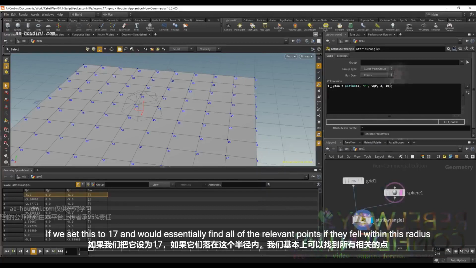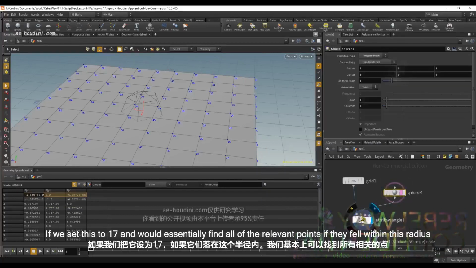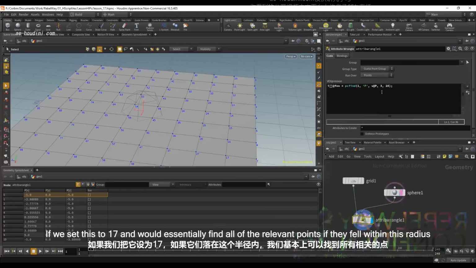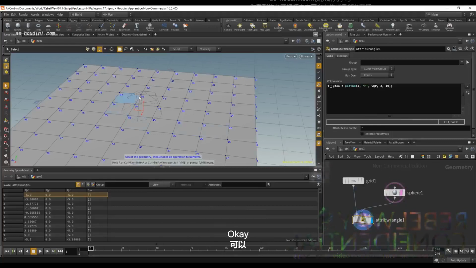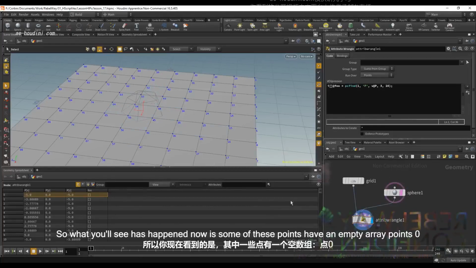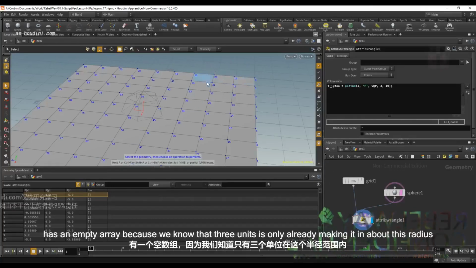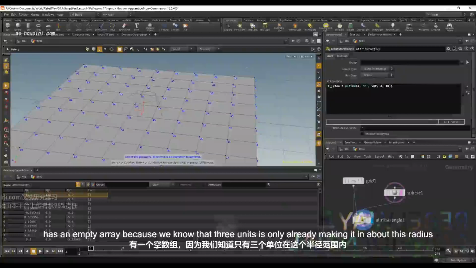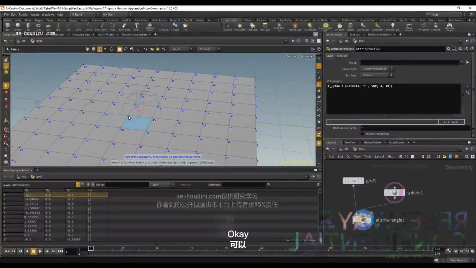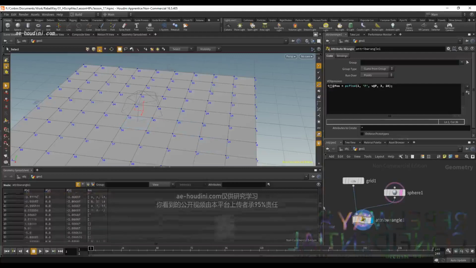So if we set this to 17, it would essentially find all of the relevant points if they fell within this radius. Okay, so what you'll see has happened now is some of these points have an empty array. Point 0, for example, has an empty array because we know that 3 units is only really making it in about this radius. Okay, but let's have a look at point 55.